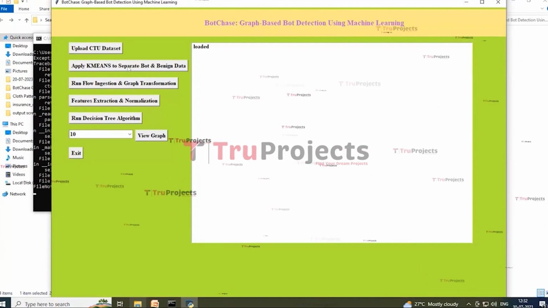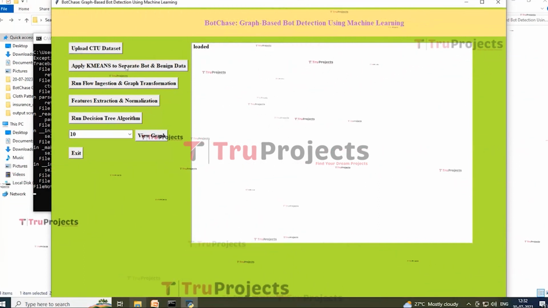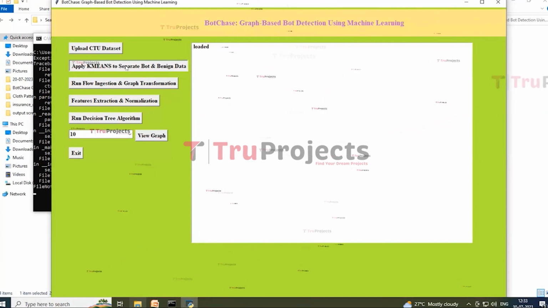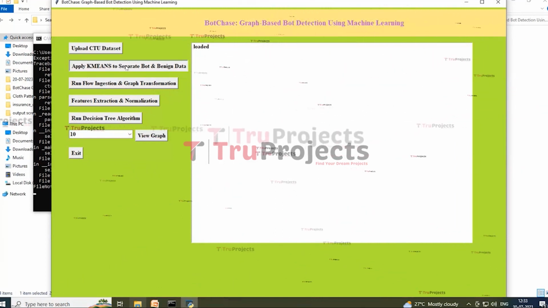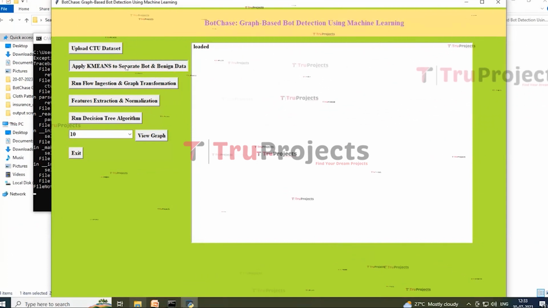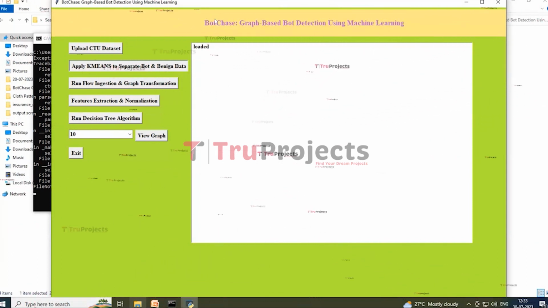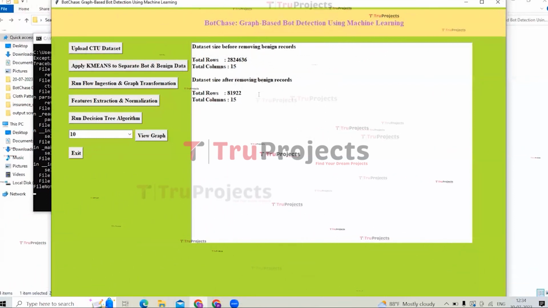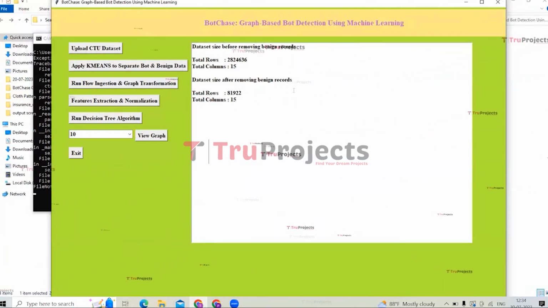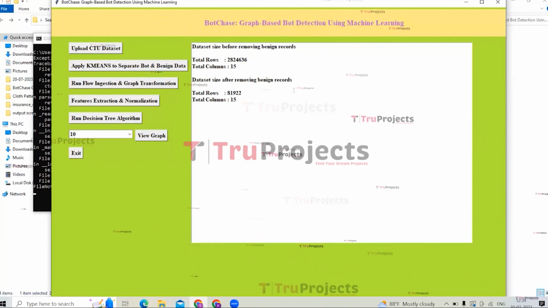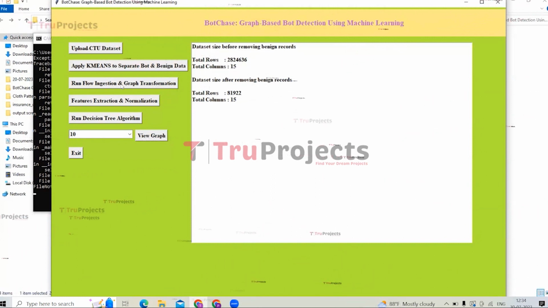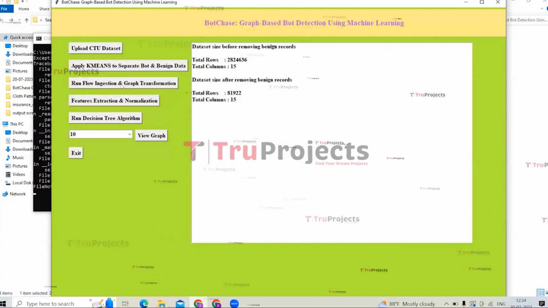And now click on apply k-means to separate bot and benign data. So here on this screen we can see the data size before removing benign records and after removing benign records. By removing some benign records, we can reduce data set size. And now click on Run Flow Ingestion and Graph Transformation button to generate the graph.